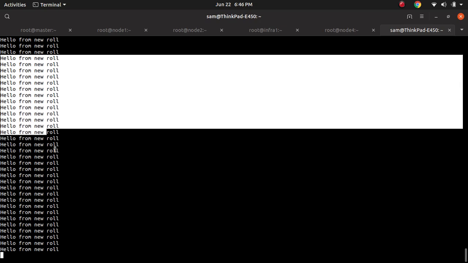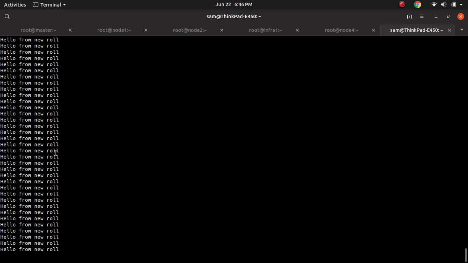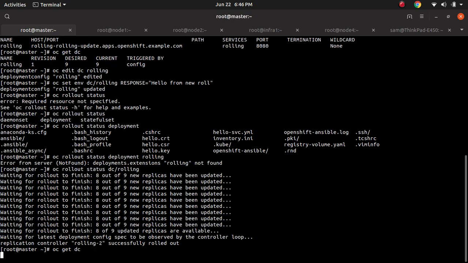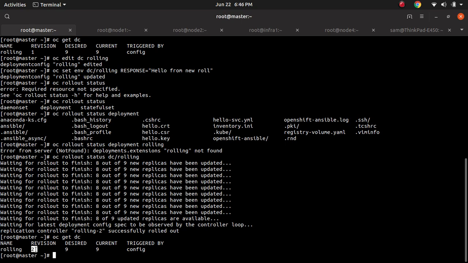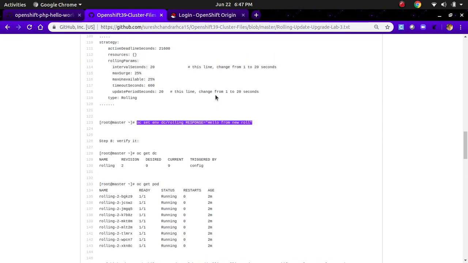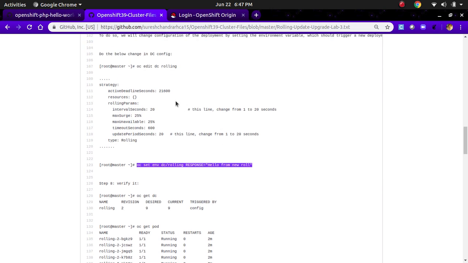Here you can see we have changed our context from hello OpenShift to hello from new role, and once it is completed you can see the rolling 2 successfully rolled out, and all the pods have been updated with the context. So if you check your DC, you will have the revision number 2, and you can check here all those 9 pods are running. So I have set this one. Before setting these two things, I made a small change in my DC config.